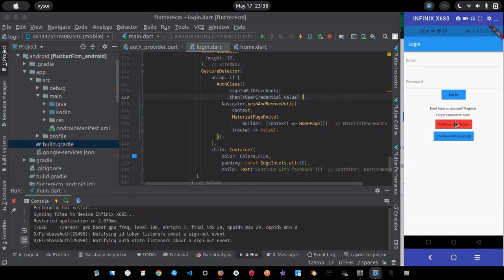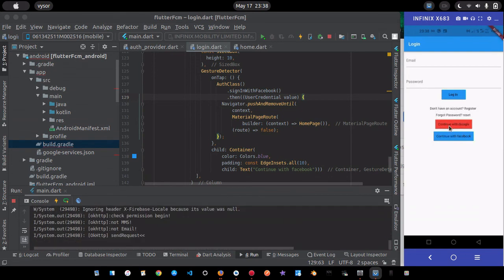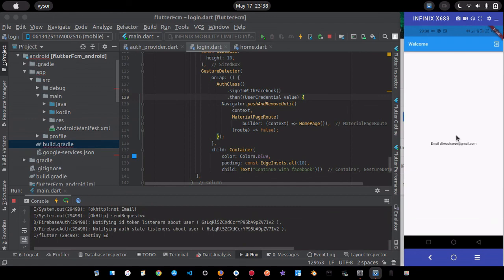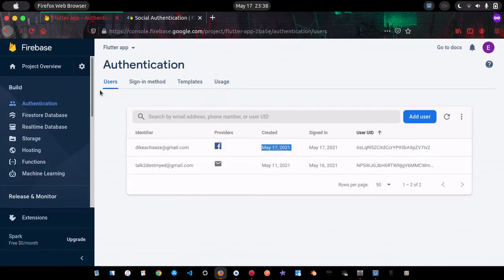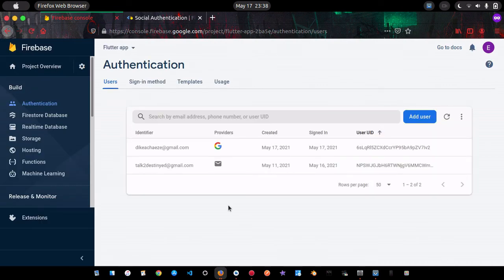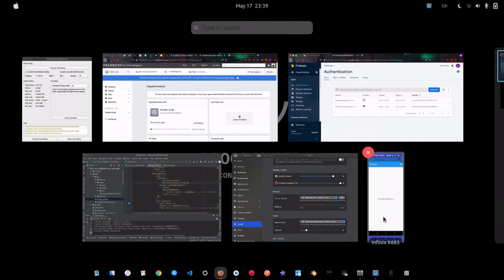We can continue with Google, and once I continue, you can see we're in the next page. And if I go here, it's still going to take it as Facebook, I believe, but let's see if the email is going to show. It's still going to take it as Facebook. Okay, now it has changed to the Gmail. Alright, so if I go back now, I can still log in with my Facebook account and everything will be good.